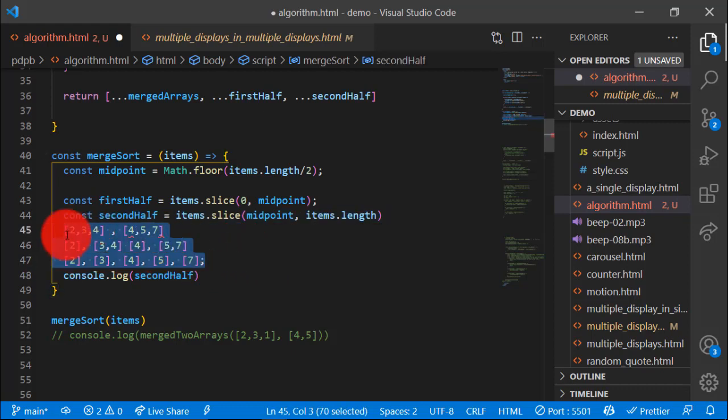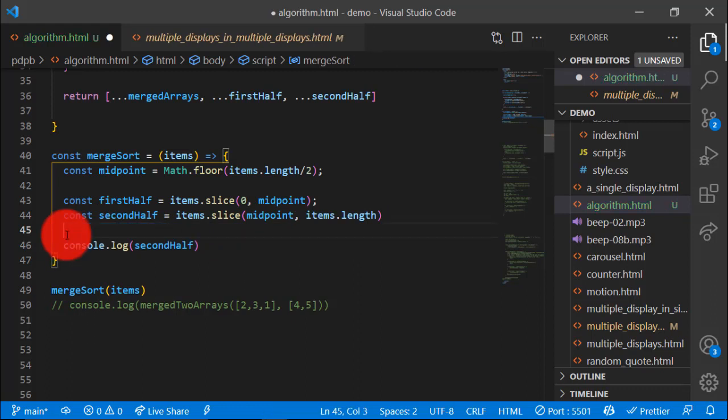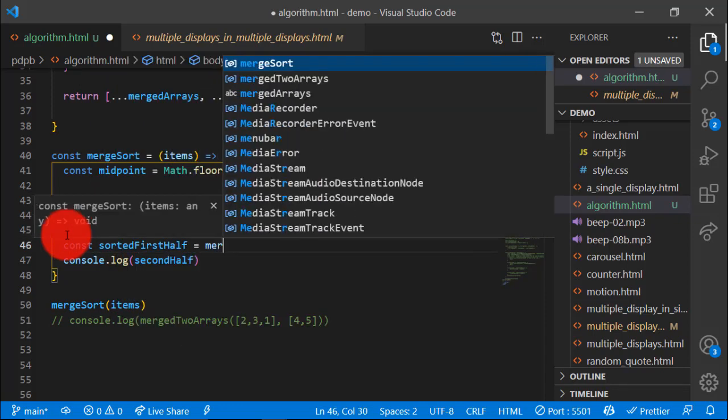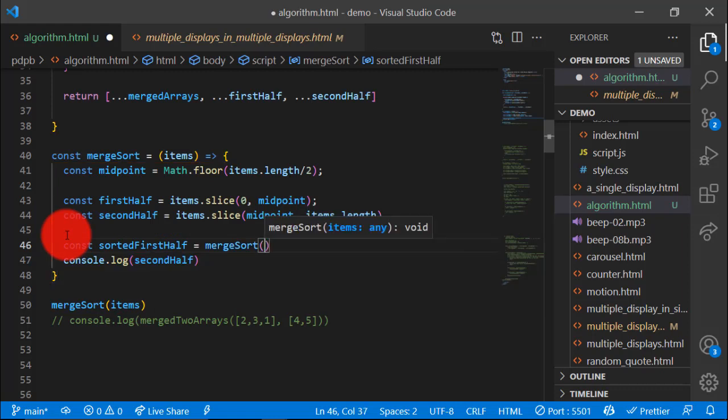I will explain that later. So now we want to do const sortedFirstHalf equals mergeSort, and we pass firstHalf into it. How will this one work?